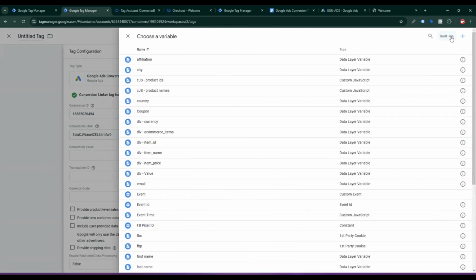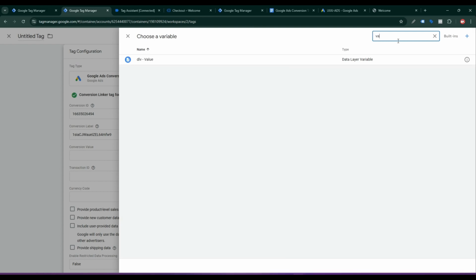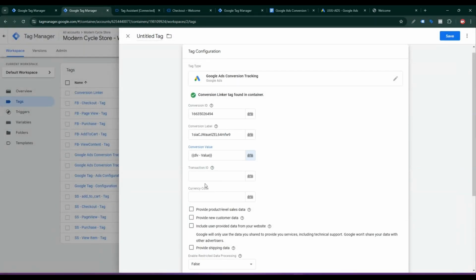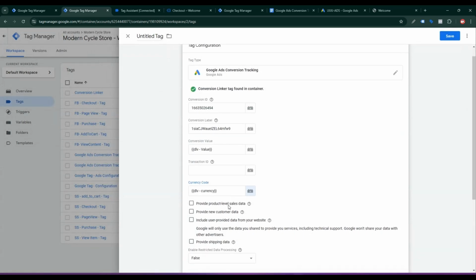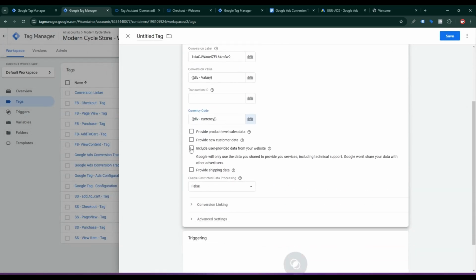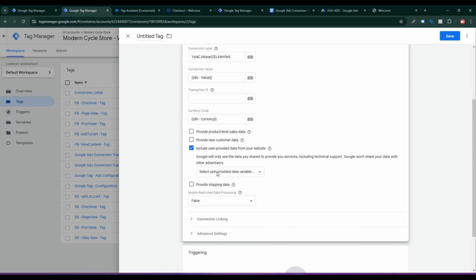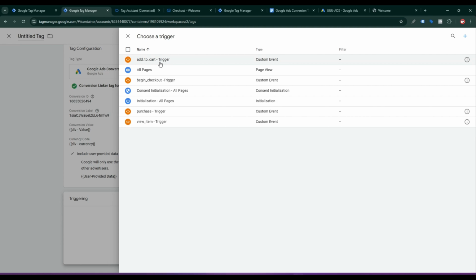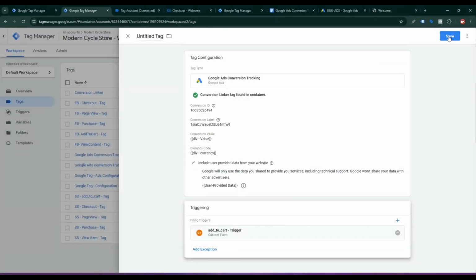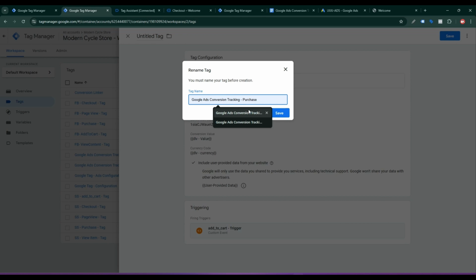So I already created a variable for value. So select value. No need this. I need a currency code. So I already created currency value. So search on currency. Select here. Then click again include user provided data from your website. Then select user provided data. Then need triggering. So find out add to cart trigger. Then click to save. Then give a name. Google Ads conversion tracking for add to cart.